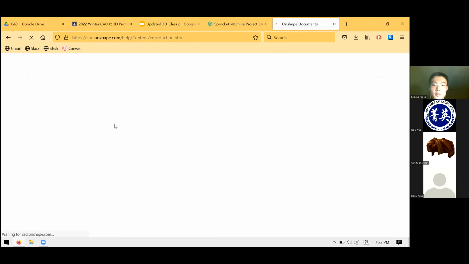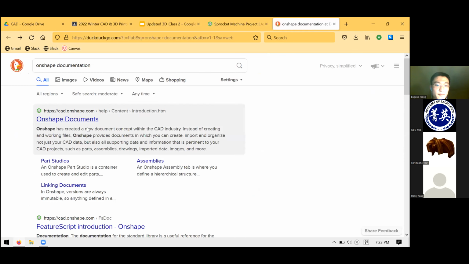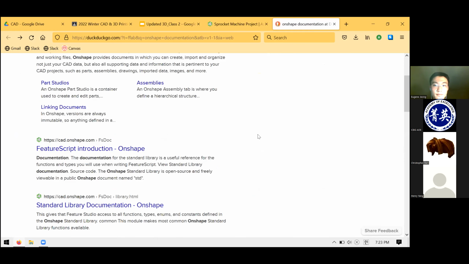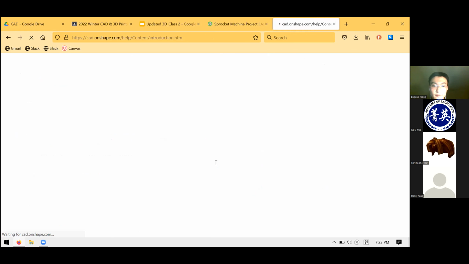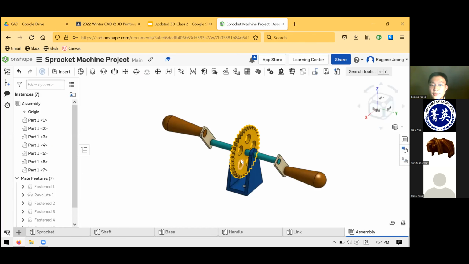Not Onshape documents, but, I don't know how to change the color. It's not working. But if you go to the Onshape website, they'll be able to explain anything to you. So you really have the resources to learn whatever you need to learn about, at the very least, Onshape, and usually about most other CAD programs.